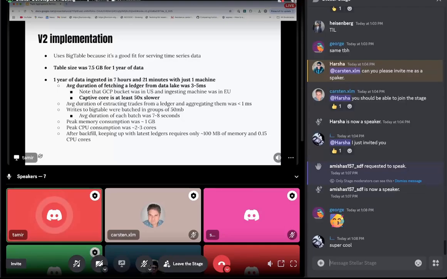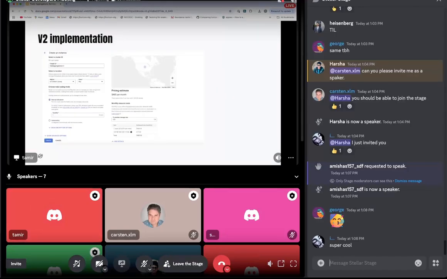But once we were caught up, it was able to ingest the latest ledgers very easily with minimal resources, only 100 megabytes of memory and less than one CPU core. And for the cost, I only required one Bigtable node. Bigtable can scale out to lots of additional nodes, but one is more than enough. The cost of that is just $485 for 100 gigabytes of storage. I only needed 7.5 for 1 year.